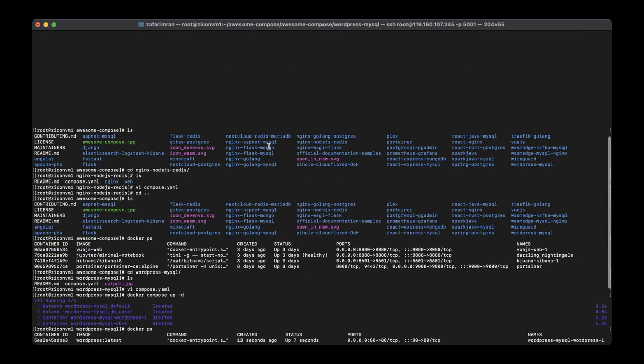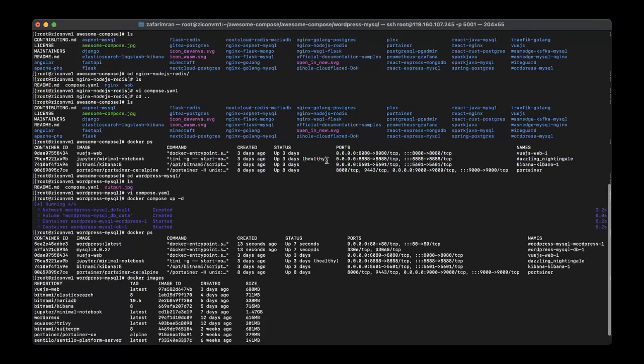Awesome Compose is available on GitHub. You can download and experiment with all this. And if you need support on this and for your project, our contact information is given on the screen. So you can always contact us.